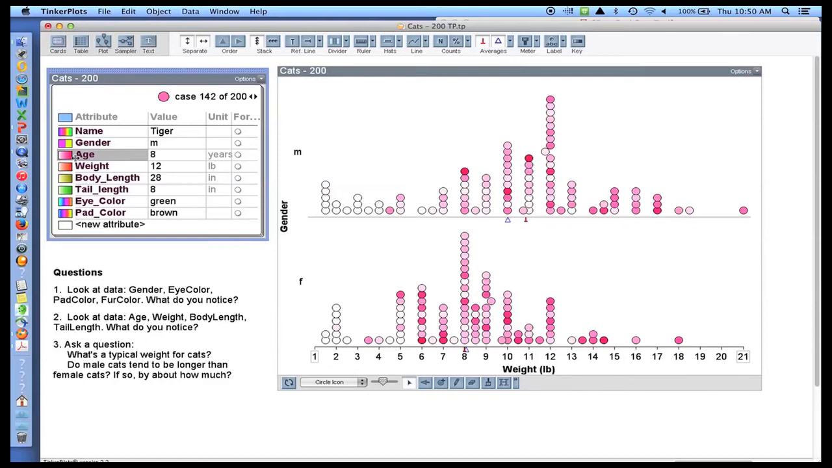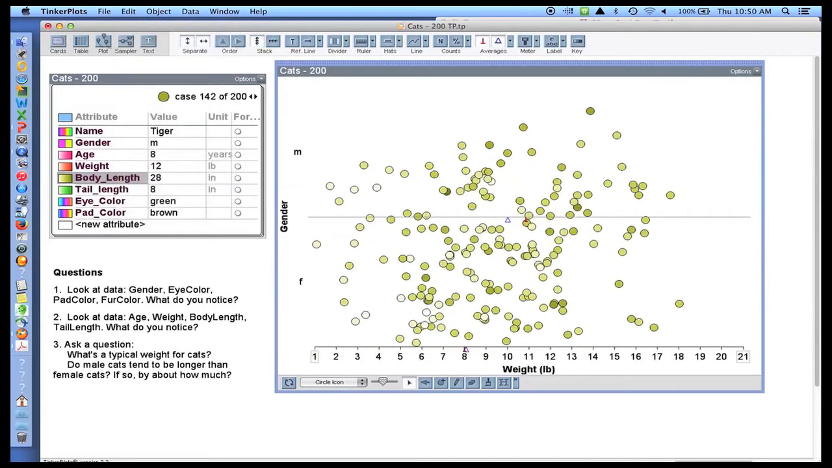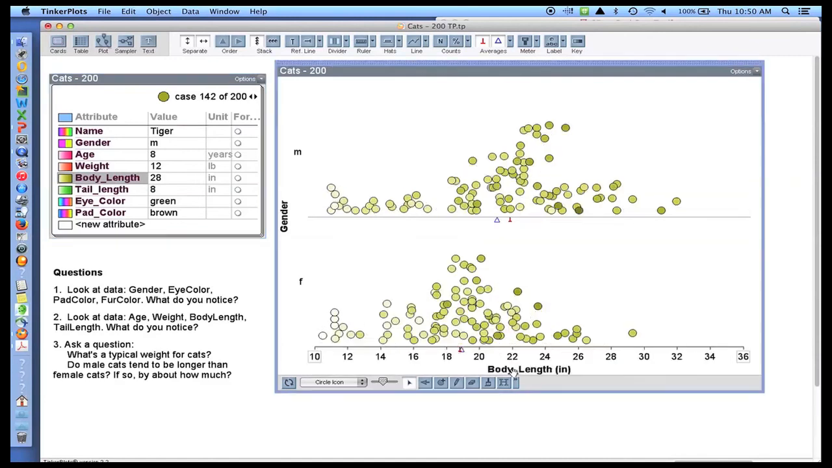And so if we turn that off, what do we have? Do male cats tend to be longer than females? So what we could do is body length. So we can leave the male, I'm sorry. That's okay. I can undo that. You want me to go back? Okay. So we have males and females already separated. I'm thinking we could just substitute body length for weight down here. We could just drag it down here.